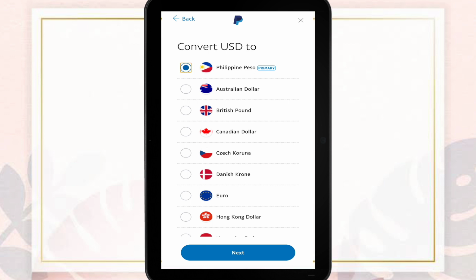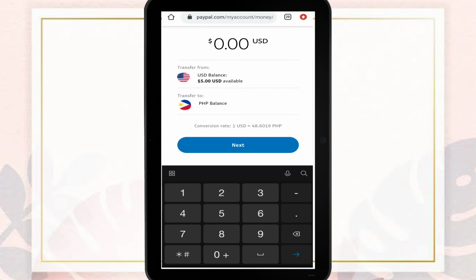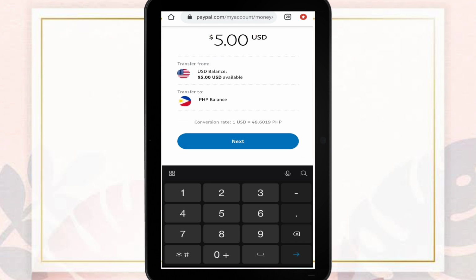Once you convert that one, click the Philippine Peso, your primary account. And then write down the conversion amount. So you have $5 here. And once we input $5, we can already see the conversion amount below.